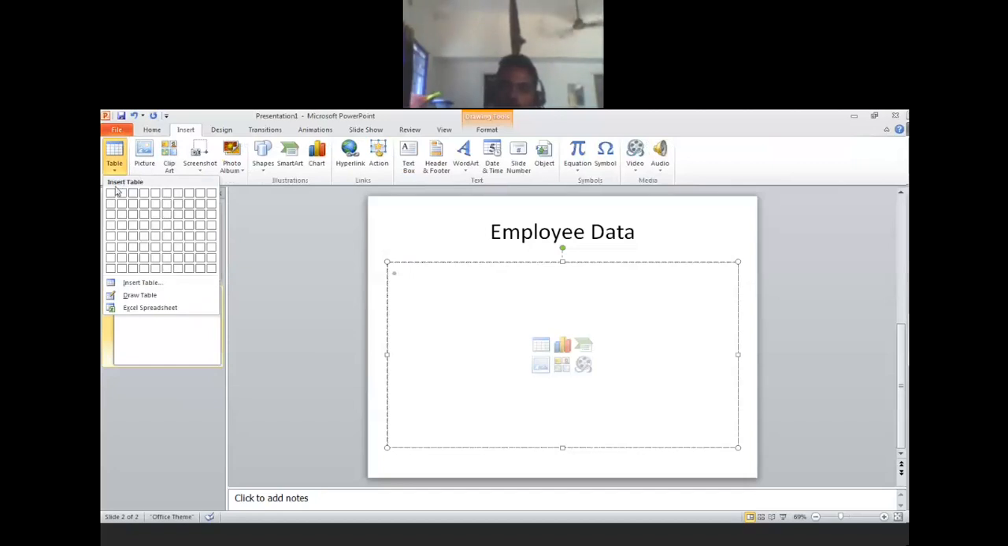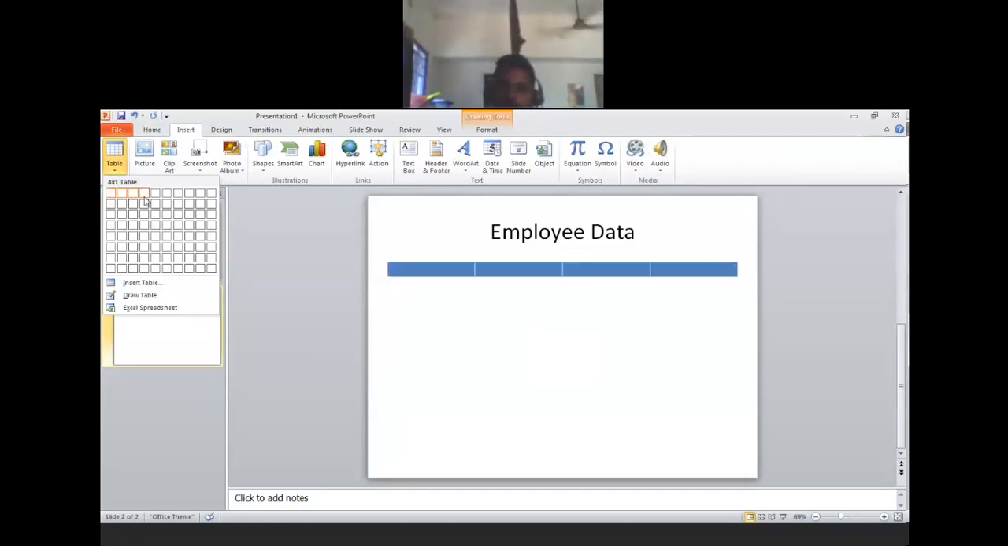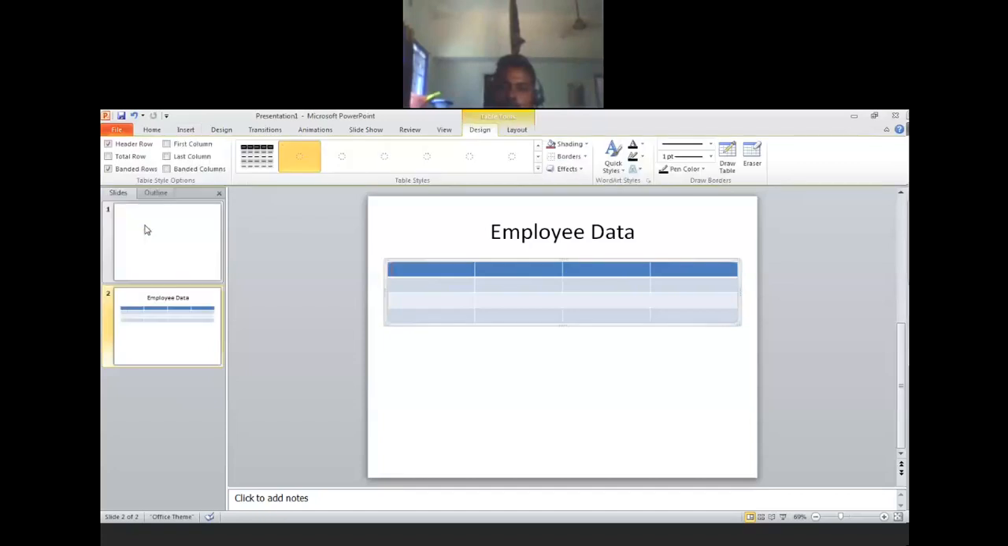From here, see, ma'am, you choose how many rows you want. Suppose I want 4 columns and 4 rows. You can increase it as big as you want. For now I want 4 rows and 4 columns. I click it from the keyboard. Now first I want Employee ID, next Employee Name, third Salary, and fourth Address.